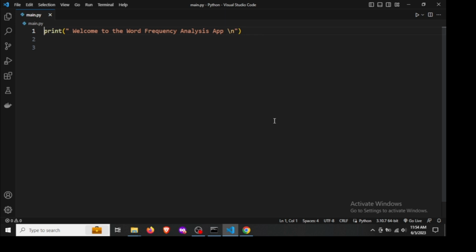Today in this video, we are going to do a Python project. This time we are going to build a word frequency analysis app. What we are going to do in this one is take a user input and then analyze the letters in the word or a phrase, and then print a frequency analysis table of how many times these letters are occurring.